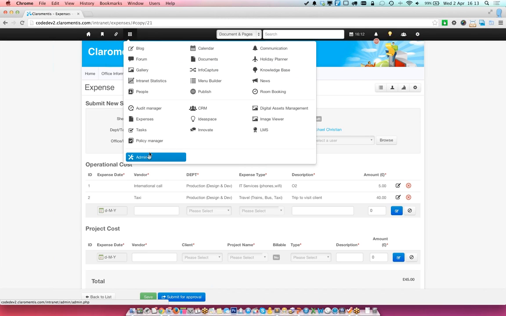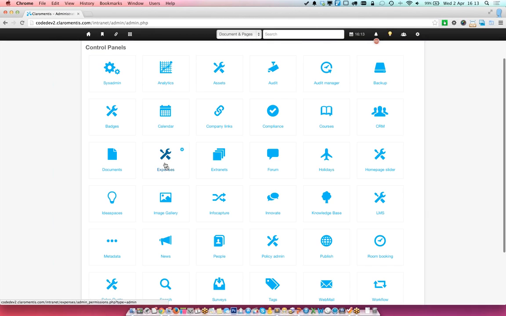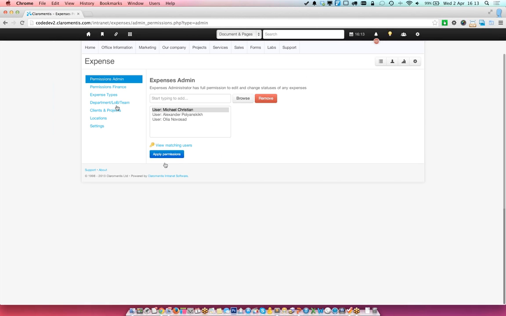Okay, so what I'm going to do is show you a bit of the back end as well in the expenses application. On the back end, you can define who has access to the admin. At the moment, I have access to the admin, so I can change any expense to any state, and I can delete expenses. If I took myself out, obviously, I could only do what a typical user on the system can.